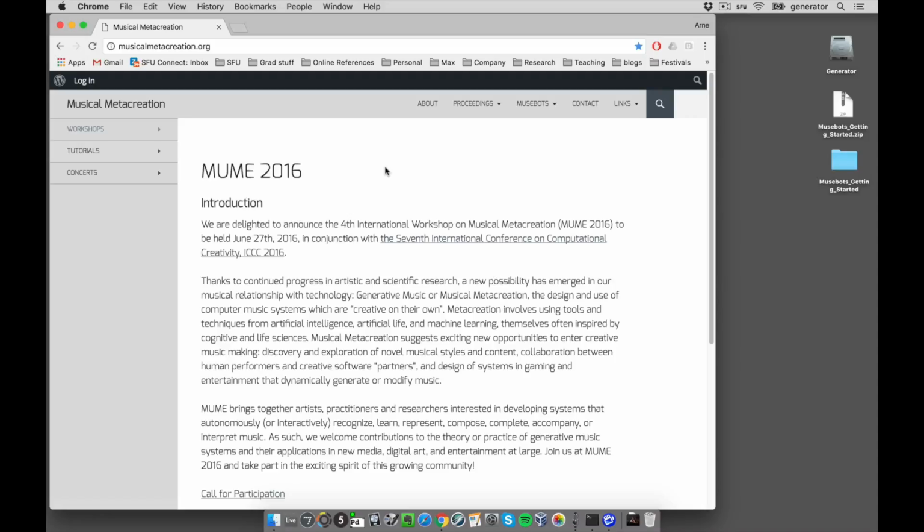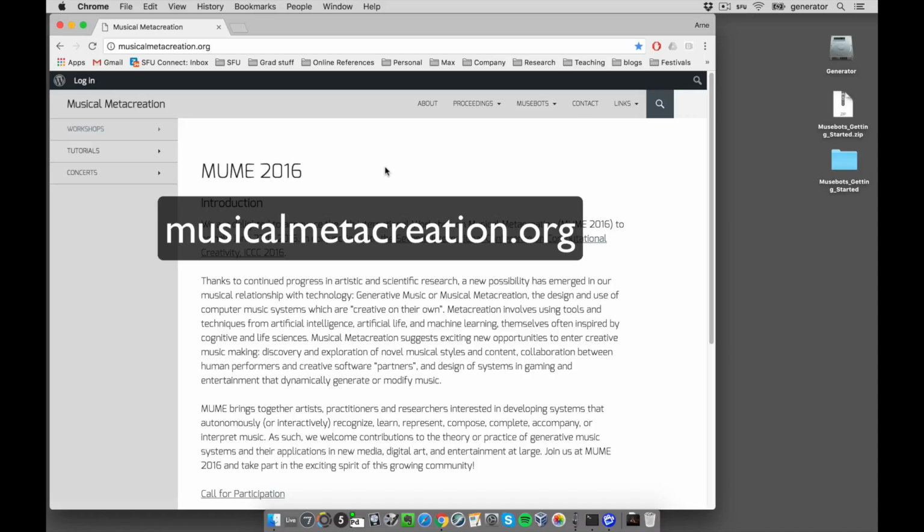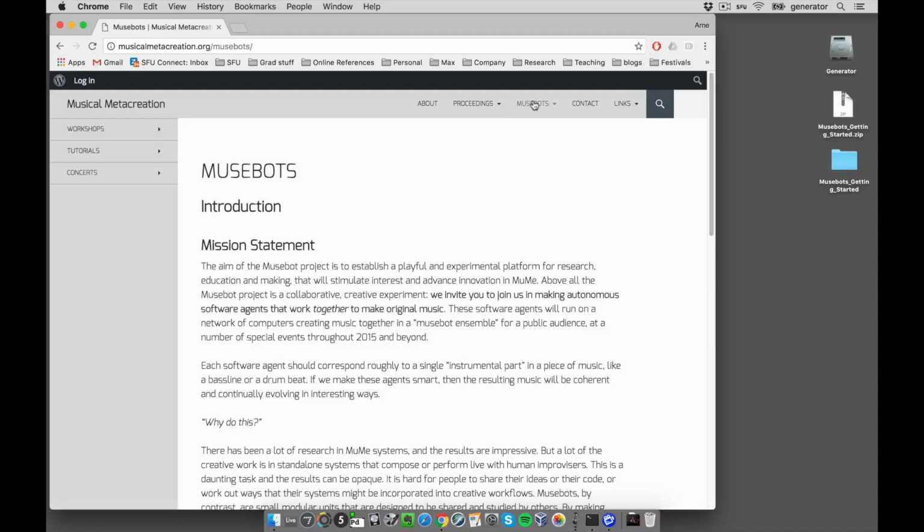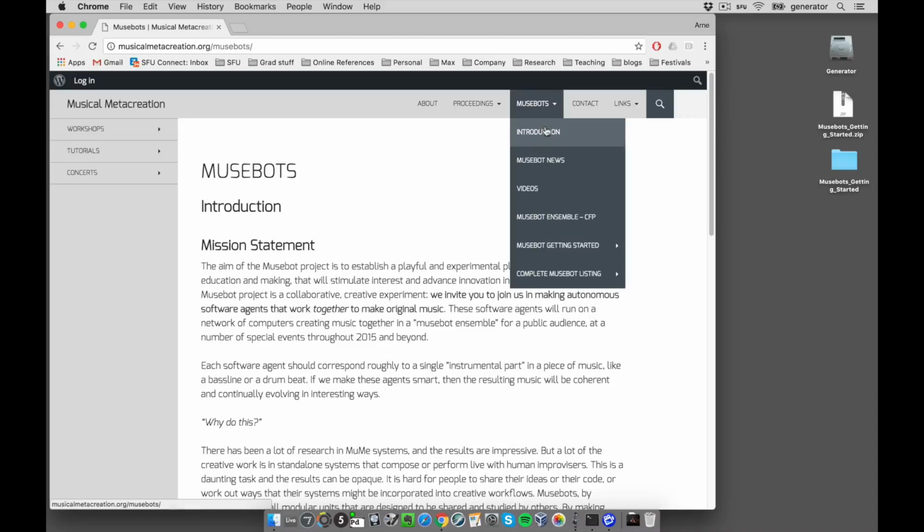Okay, let's download some Musebots and actually see them in action. To do that, you have to open up a browser and point it to musicalmetacreation.org. There you'll find the Musebot tab, and it gives you some information on the bots themselves, what we're trying to do. The news explains some recent events within the Musebot world. Videos provide some examples of Musebots in action as well.